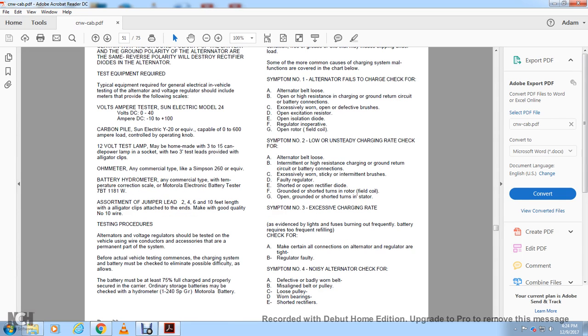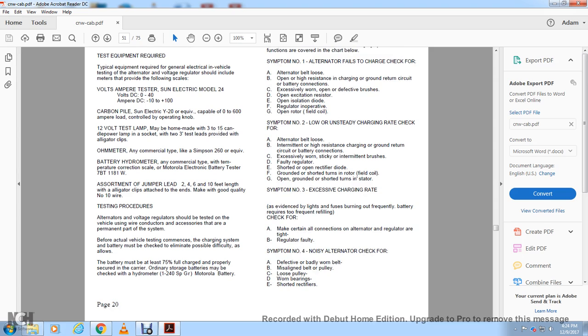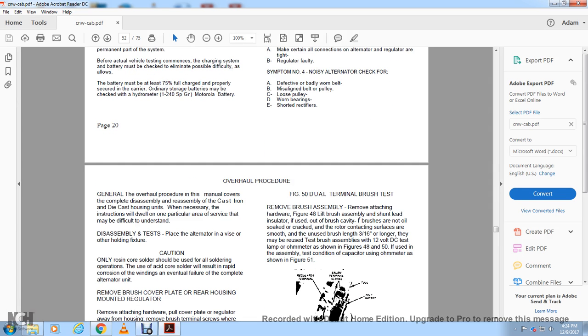System number 3, excessive charging. It happens if the light or fuse is burning out frequently, or the battery requires too frequent refilling. Check for: L connection at the alternator and regulator not tight, and B, regulator faulty. System number 4, noisy alternator. Check if defective: badly worn belt, misalignment of belt and pulley, loose pulley, worn bearings, or shorted rectifiers.